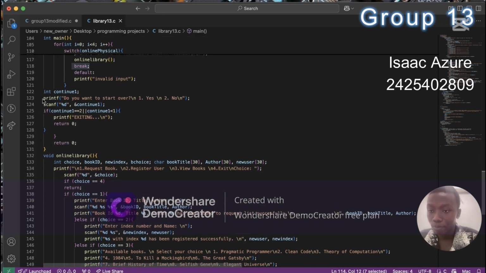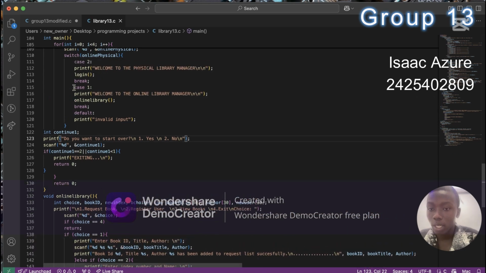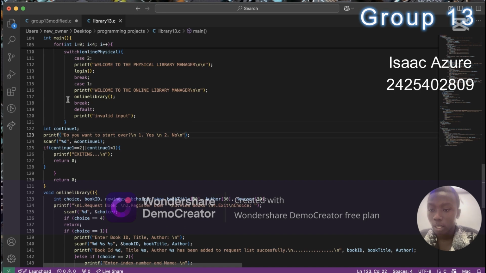And here, this block, after you are done with everything, after the code has run, it asks you if you want to start over again or quit. This portion takes care of that. Depending on the answer you put in, it either continues or it exits. When you select one, it continues, but when you select two, it prints exit and then it returns 0, which means you exit the code entirely.